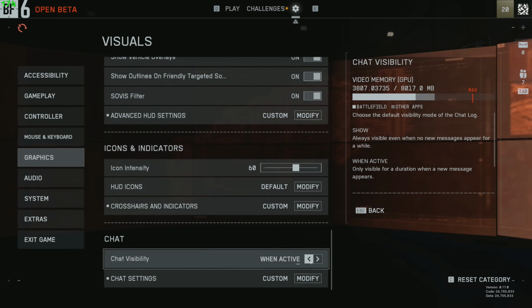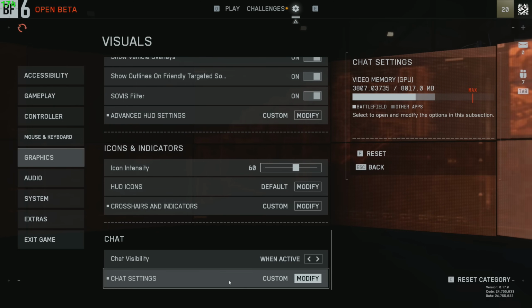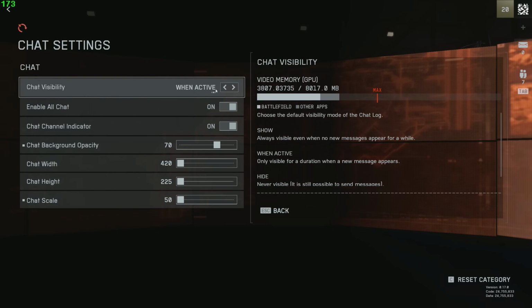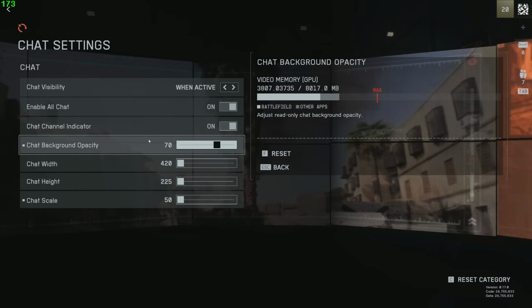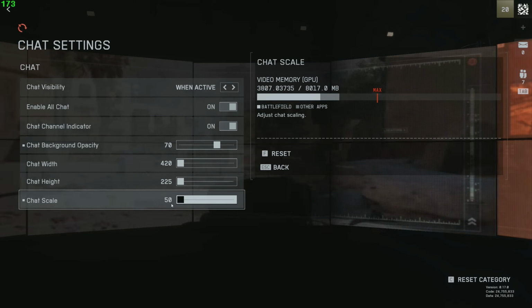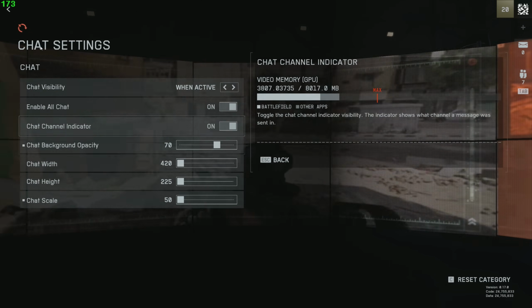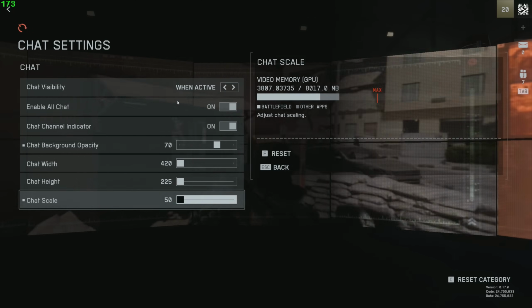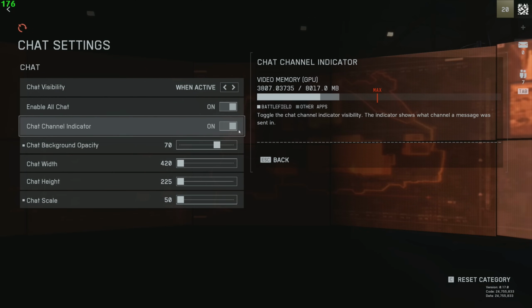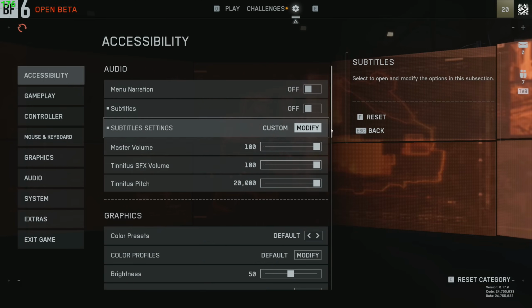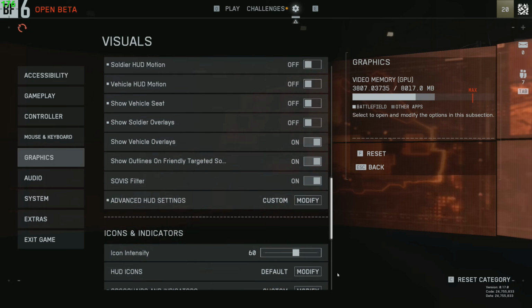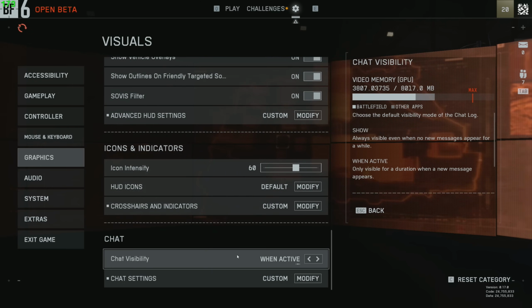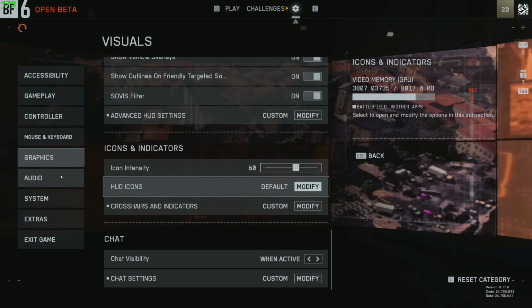Chat visibility, I have it on just when active. I did mess about with the size, so I made it really small so it goes in the top left. Opacity about 70, I put that on the lowest setting I can, so it's right in the top. And enable all chat indicator, so you know which path you're in, like squad or all, squad or team, you know.